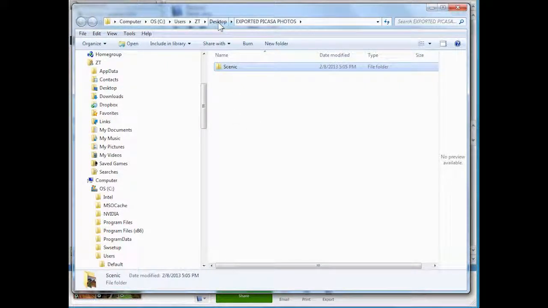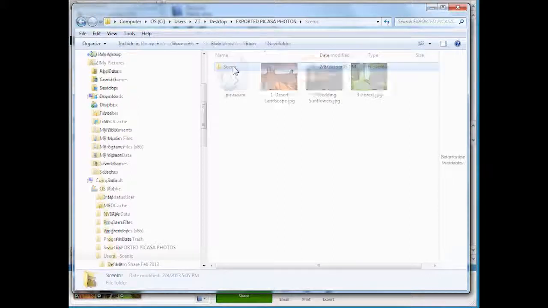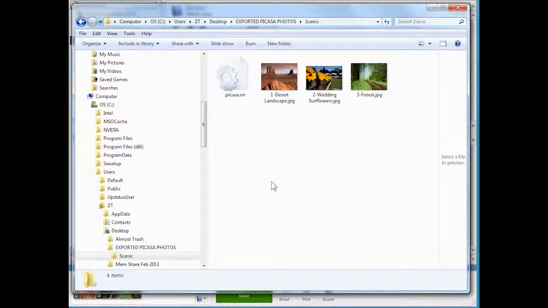specifically on the desktop in a folder called Exported Picasa Photos in a subfolder called Scenic. So let me double click this, and sure enough, there are the images: Desert Landscape, Wedding Sunflowers, and Forest. And you might notice that because of the numbers, Wedding Sunflowers comes in the middle of this, which is the order that I specified. Otherwise, the Windows operating system or the Mac operating system would want to sort these alphabetically, and Wedding Sunflowers would be at the end of this assortment.